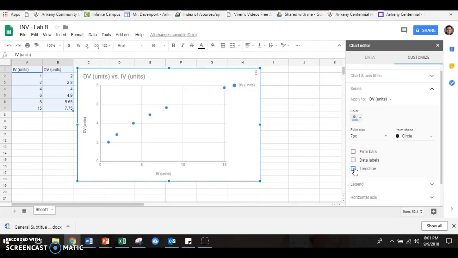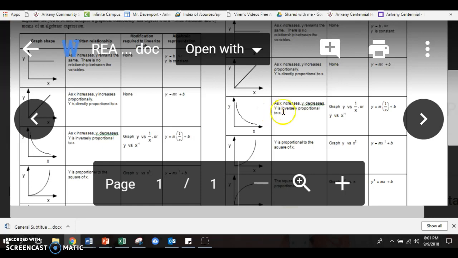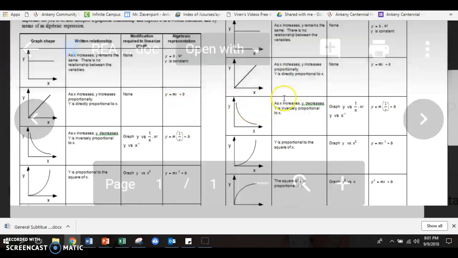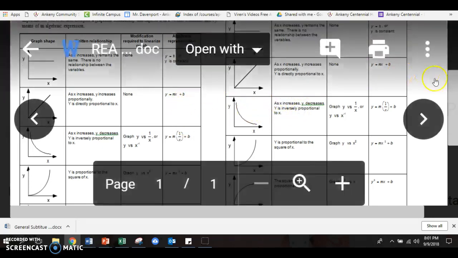We will need to manipulate our data in order to get a graph that will be linear, and I'm going to kind of show you how to do that. We've all taped in a reference sheet in the back of our notebooks that will give us a clue into how to linearize some information. It looks something like this. Sorry, I'm kind of zoomed in here on it so you can see.